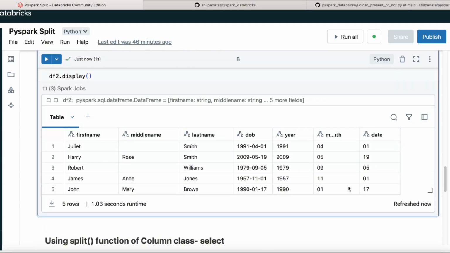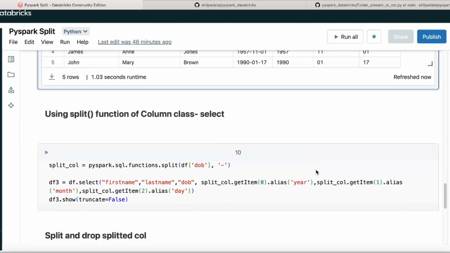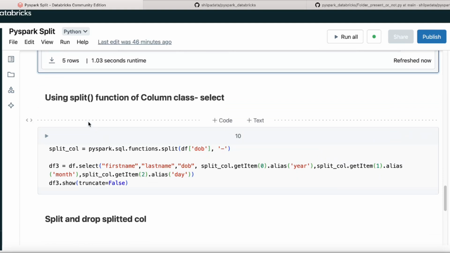Okay, so here is my output. It's the same as the previous one. Now let's say I'm using the split function of the column class. So I don't want to use withColumn. I want to use a select statement and select the preferred data.